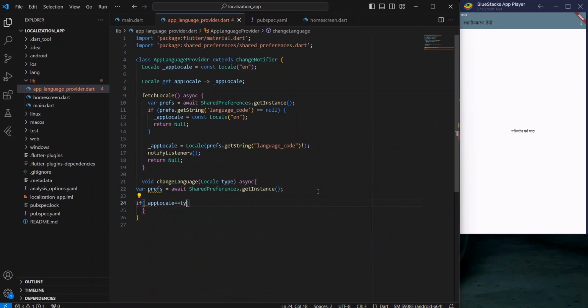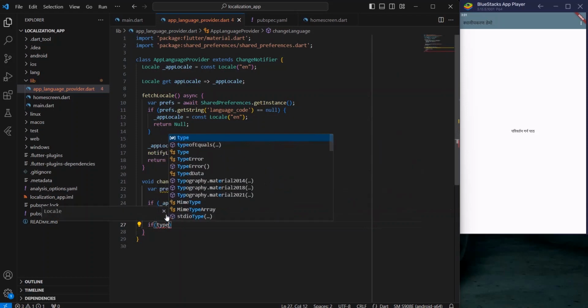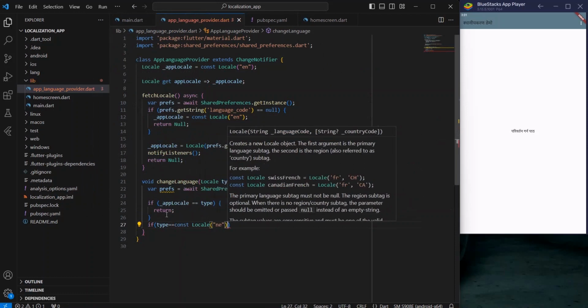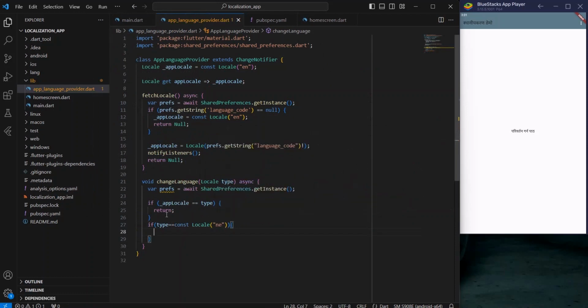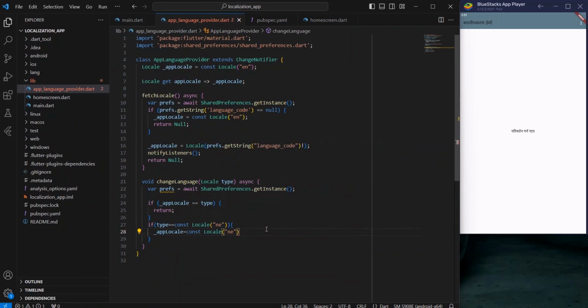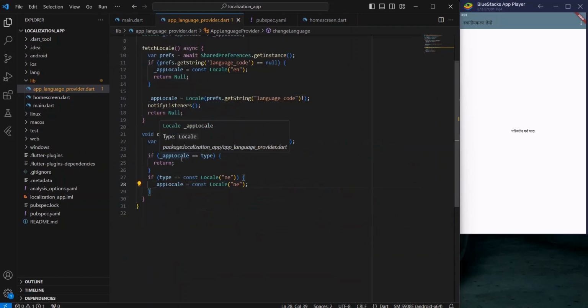I'm going to initialize the shared preferences, and then if appLocale is equal to type, that is, that language is already selected, then I'm gonna return nothing. And if type is equal to const Locale Nepali, I'm gonna change the appLocale to Locale ne. Oops, it should be const. So if type is already equal to appLocale, then I'm gonna return nothing, and it's gonna do nothing.